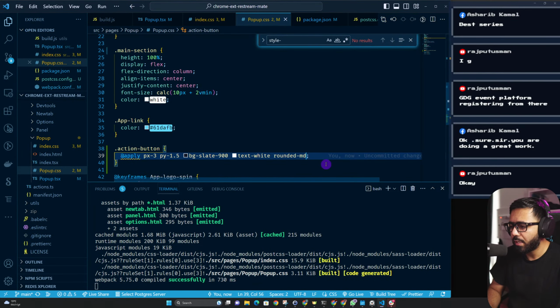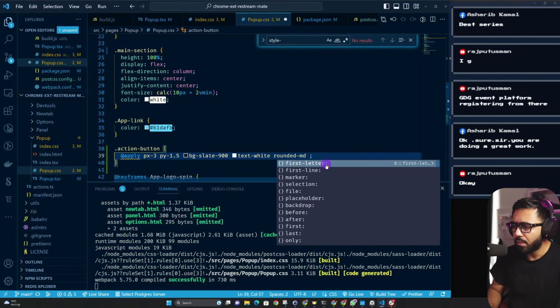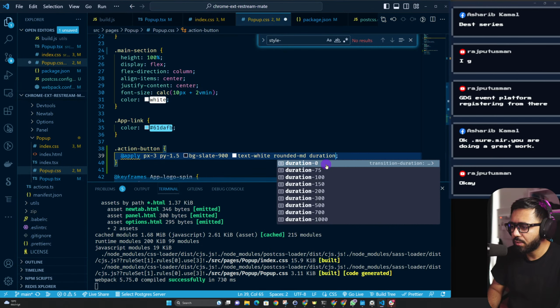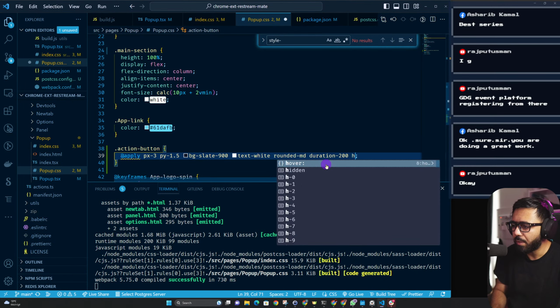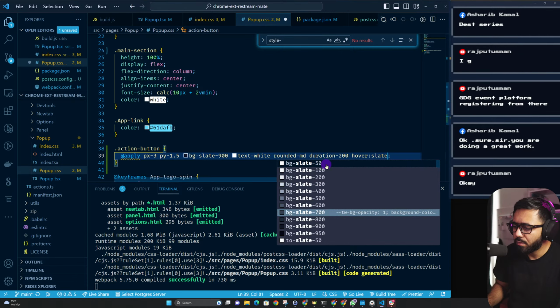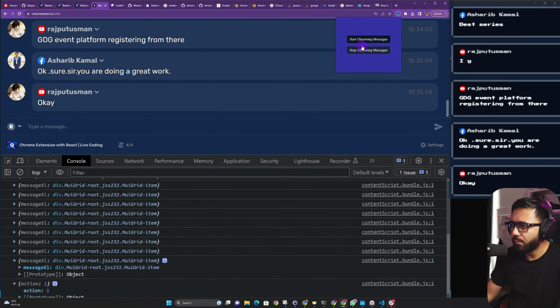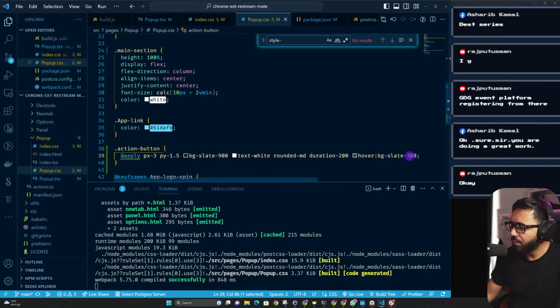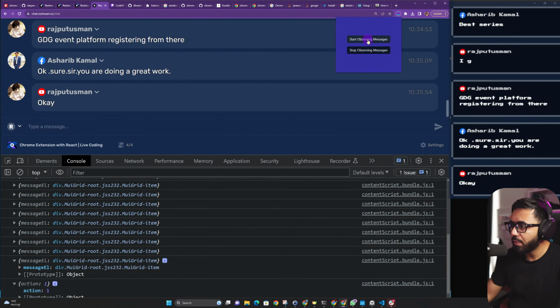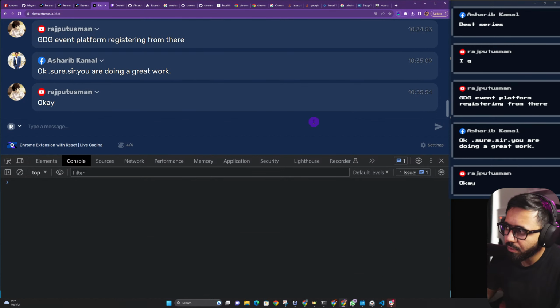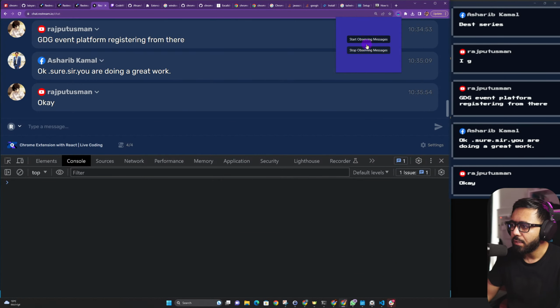Then we also should have a duration 200, and then we can apply hover styles. So hover slate 700. Now when I mouse over it, you can see nice little animations here as well. Maybe we can go from 800 or 900 to 800, so it's not too weird. And now when we click this, we can see the actions. So keeping it simple, we can still see the start and stop observing messages.